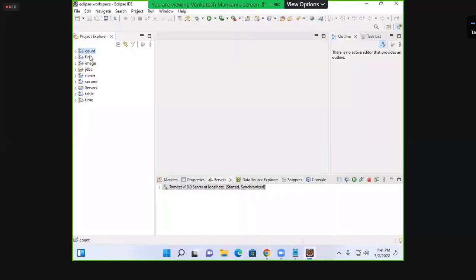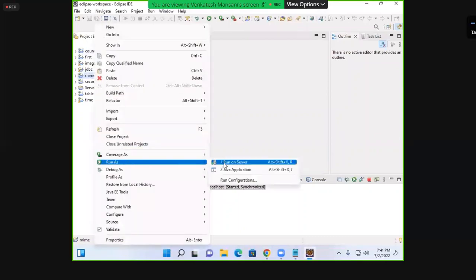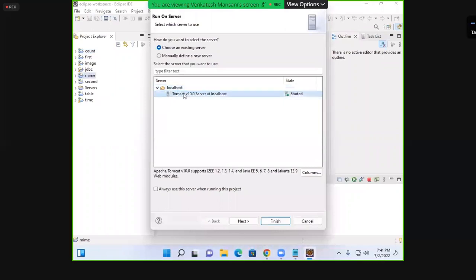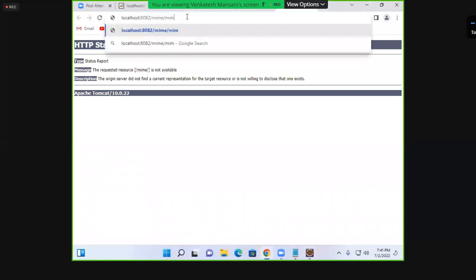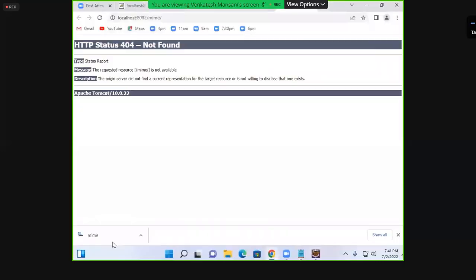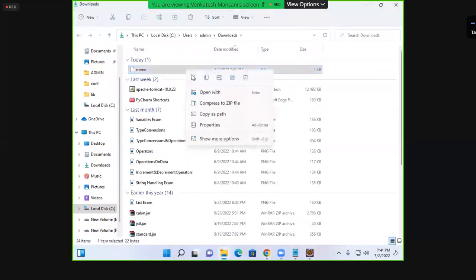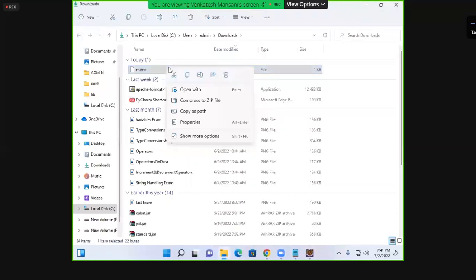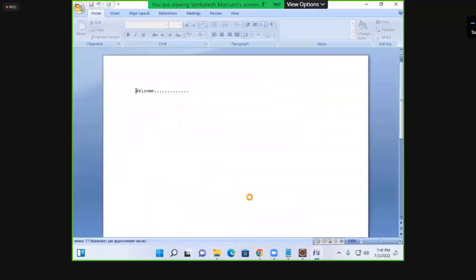After this, you studied MIME type. Run as, run on server. Here MIME type is downloaded. Different browser, different type. If you double click, it is stored here. Right click, it is not recognized. Open with Microsoft Word. Like this. Here, welcome displayed.